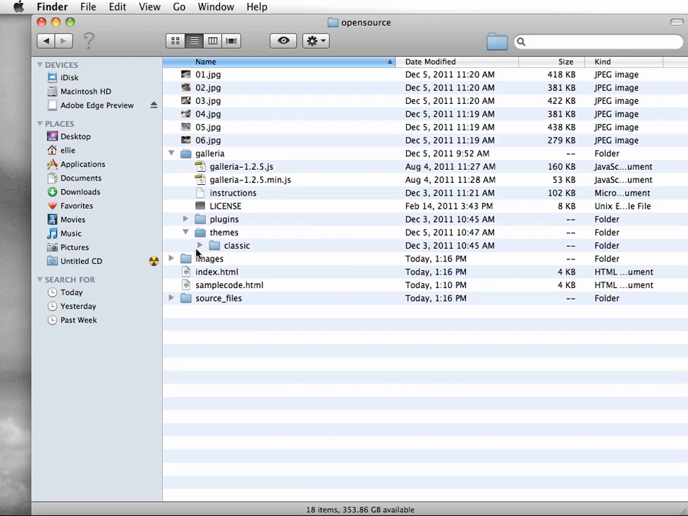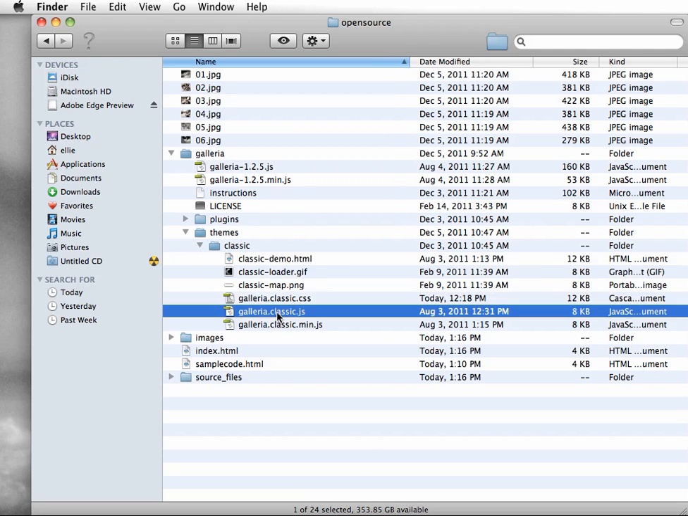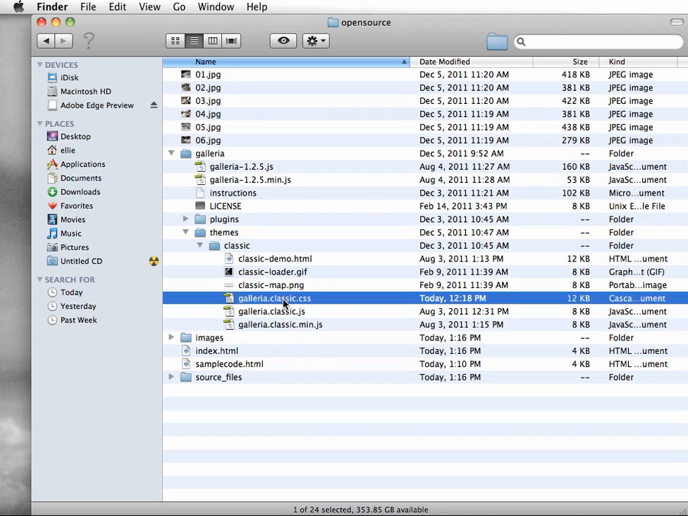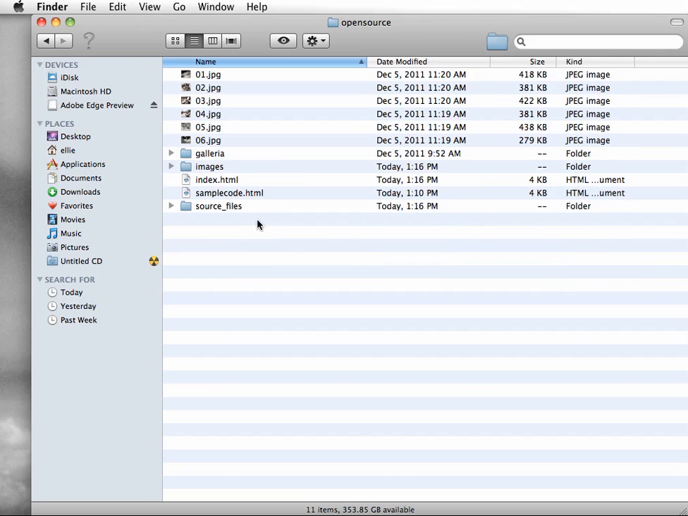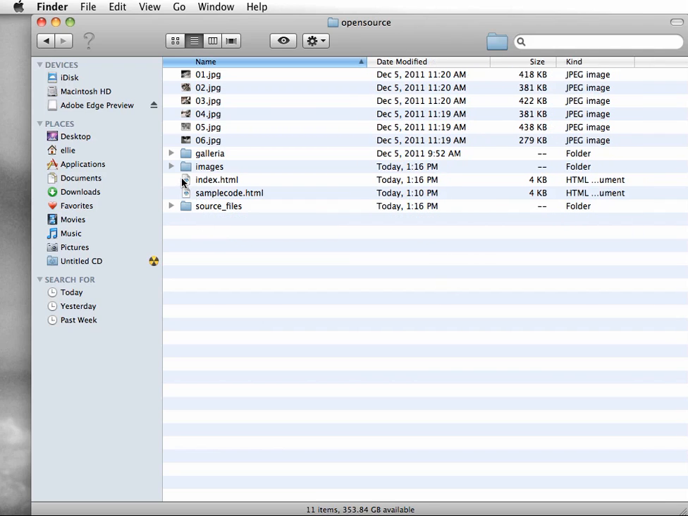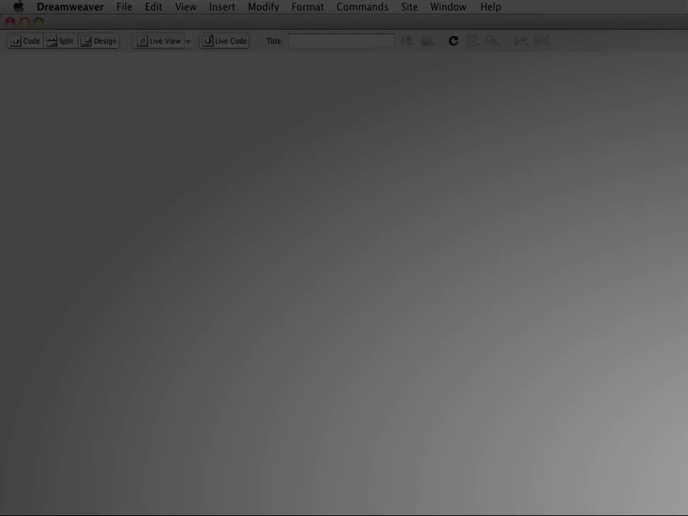Inside the Galleria, basically we have a theme, classic theme, and we have some JavaScript and some cascading style sheets, as well as the jQuery library, all within this folder. So basically all we need to do is to place the folder in our root, and I have my Photoshop file that I'm using. I put it in my source file, and I've gone ahead and made an HTML index file from that page. I'm going to open this up.